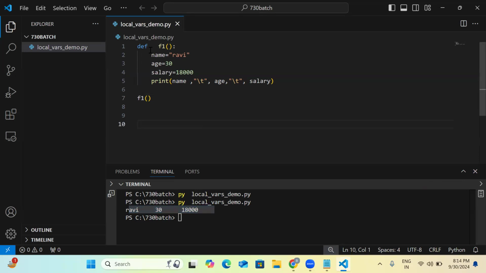See that now, these are the local values. Local objects for F1. Just one F1 function is going to access these objects here. Just see that now, guys.